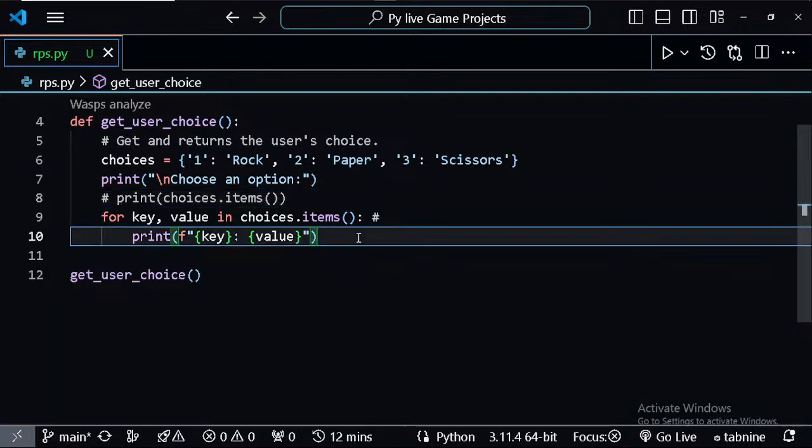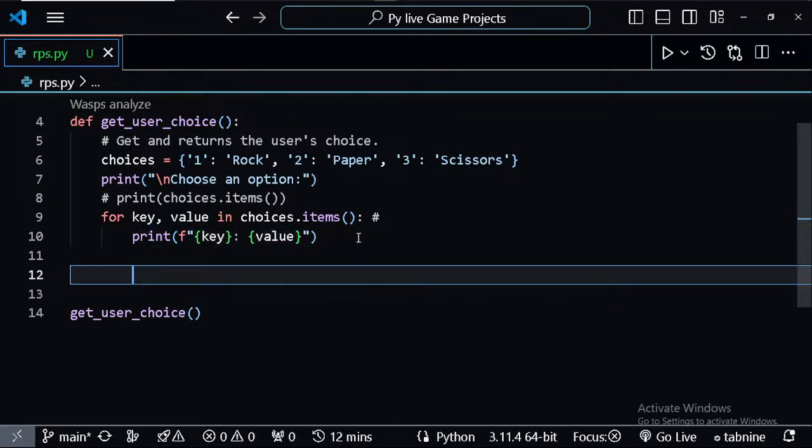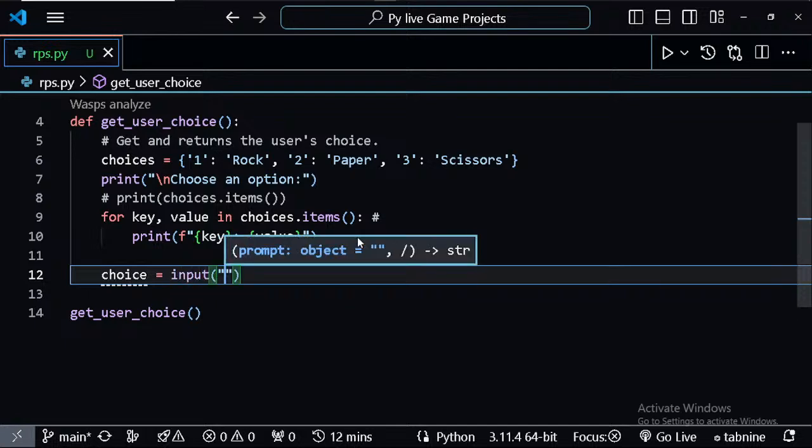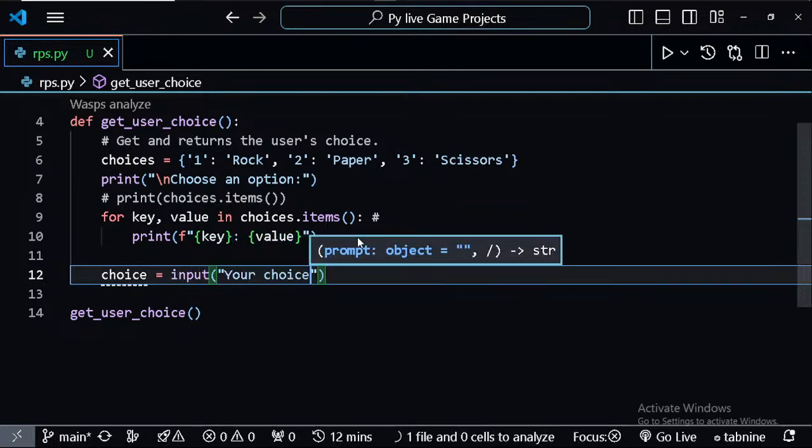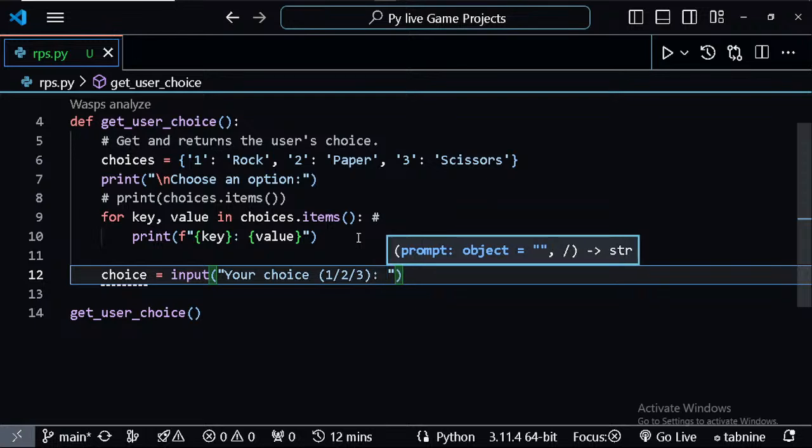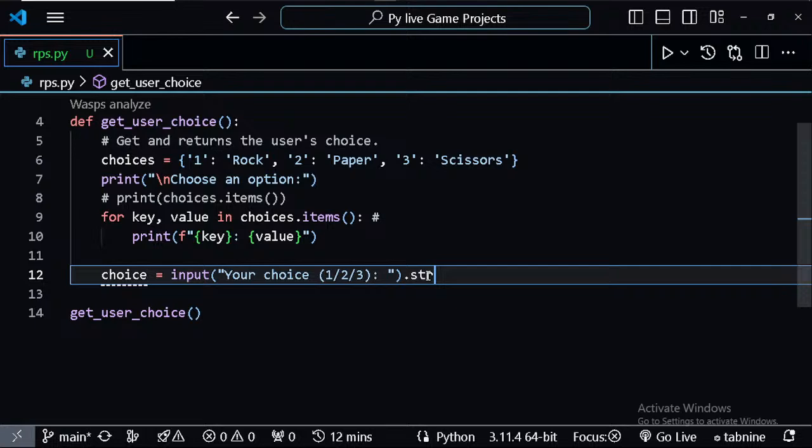The next thing we want to do is to collect the user input. Since we've given the user the options, let's say choice equals input, your choice. They want to have 1, 2, 3 right here. Then let's just strip this.